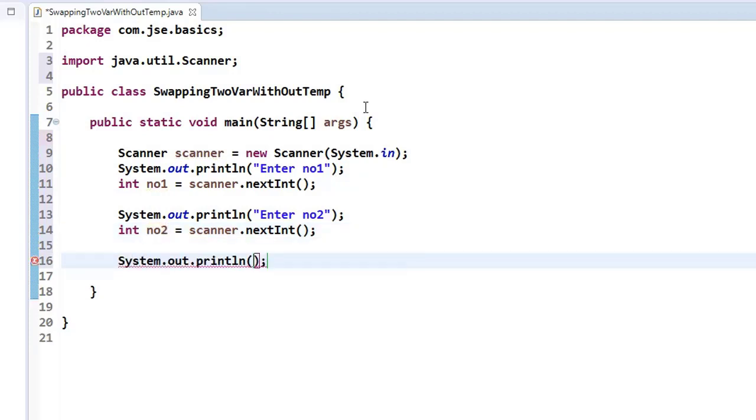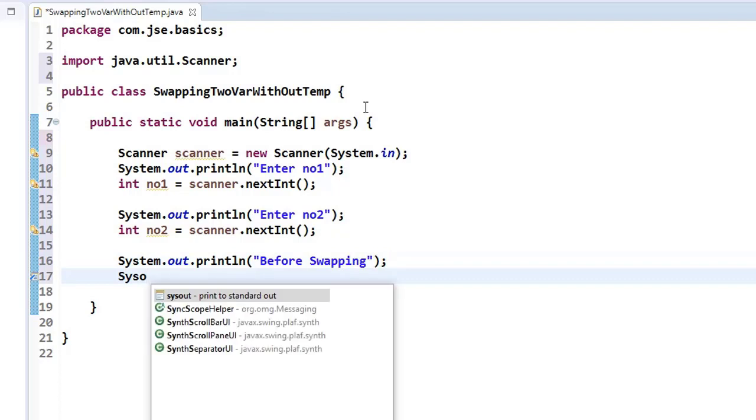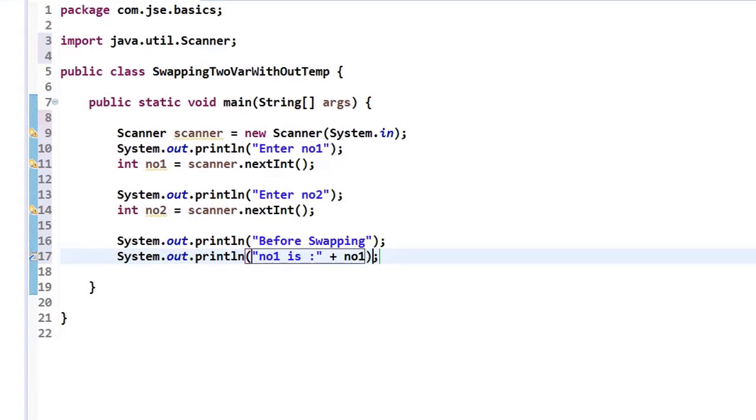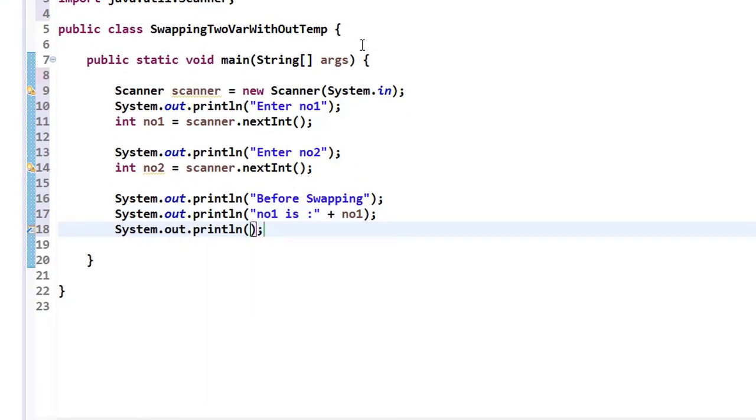So before swapping, let us print these variables. I'm going to say "before swapping" and print number 1 and then number 2. I'll print the variable number 1, and similarly System.out.println "number 2 is" plus number 2. Let me save this program and then run.